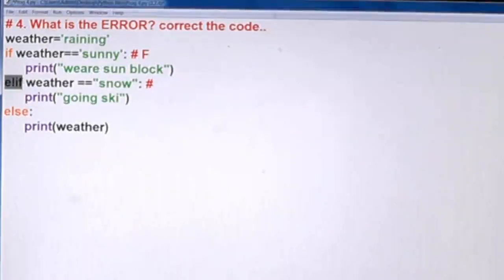Okay, right. So what is the value of weather? Yes, raining. The value is raining and the other is snow. Are they equal? It is absolutely not equal. So this condition is also false. Since this condition is false, compulsorily we have to go for the next one. Here there is no condition, simply else.